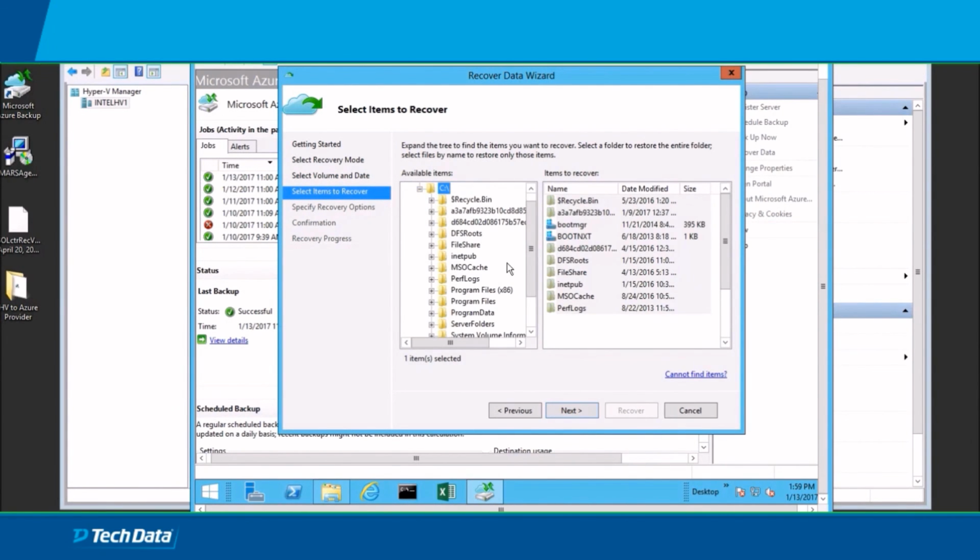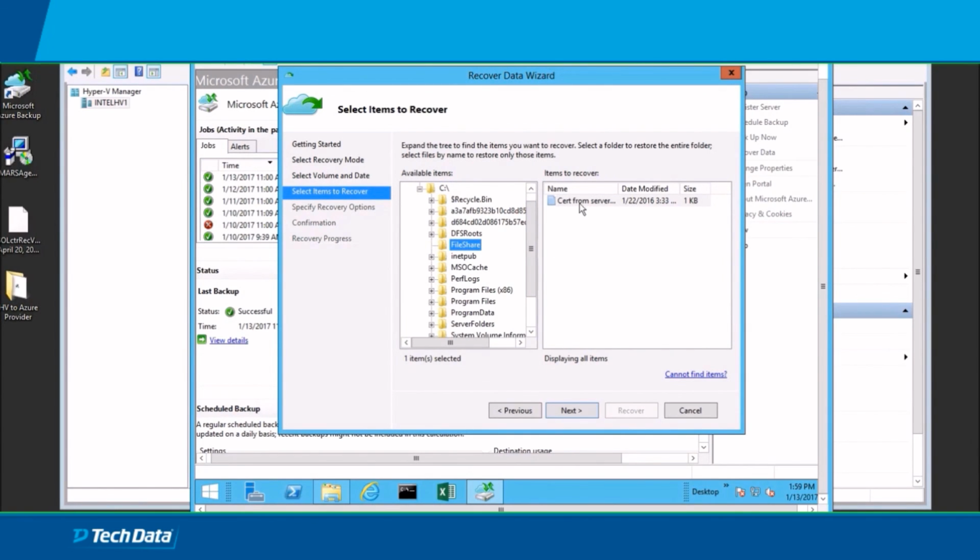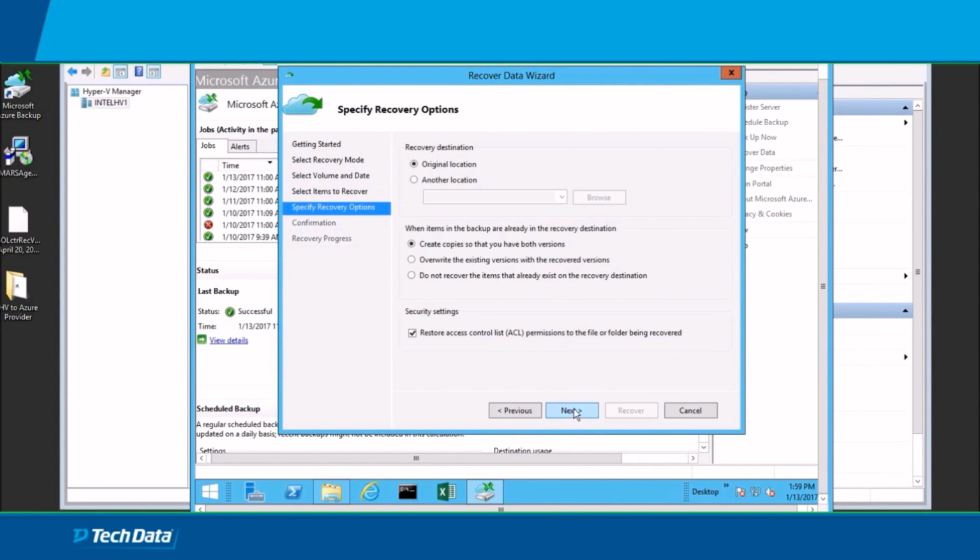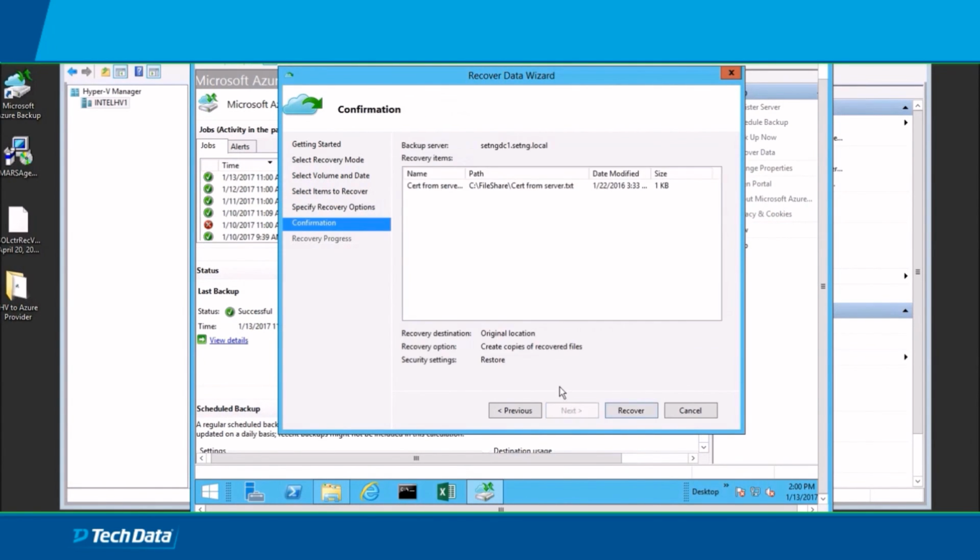We can recover the whole C drive in this case, the whole volume, or we can pick a specific file that we want to restore. In this case, we'll do that. Again, we have some options here: create copies, overwrite existing, do not overwrite. Again, some of the standard things that we can do with the product. And we would hit recover.